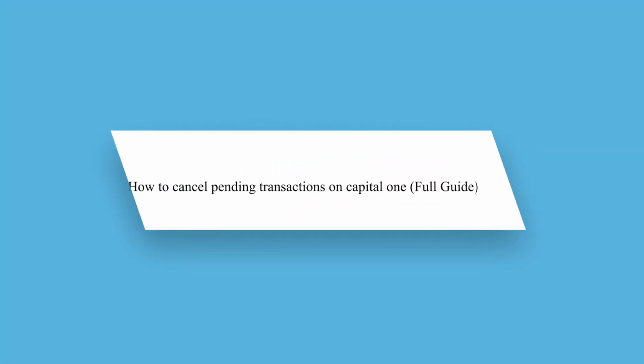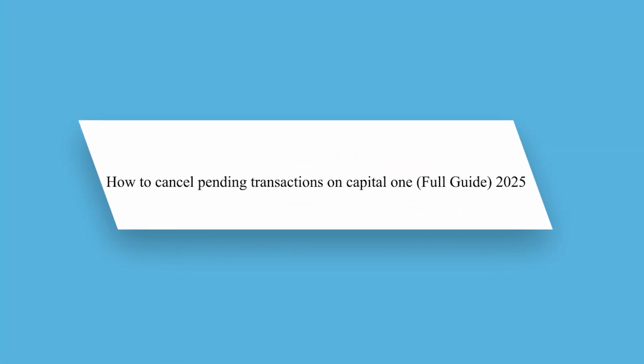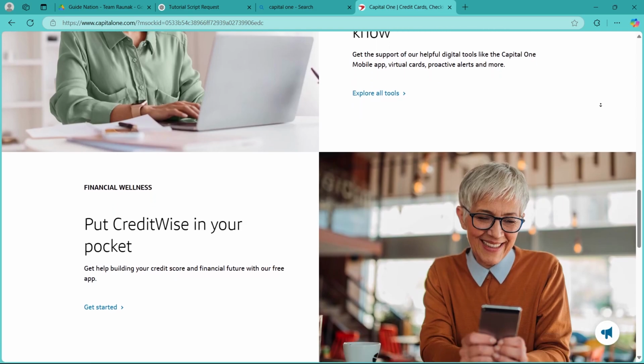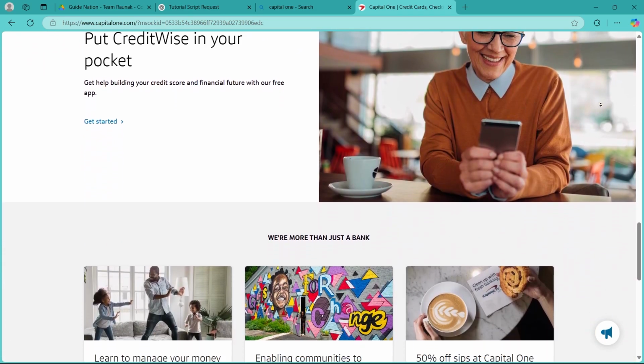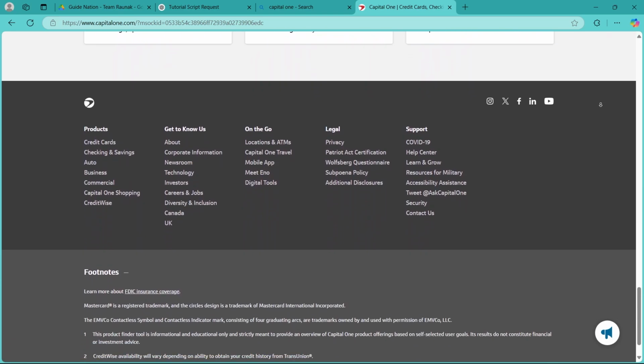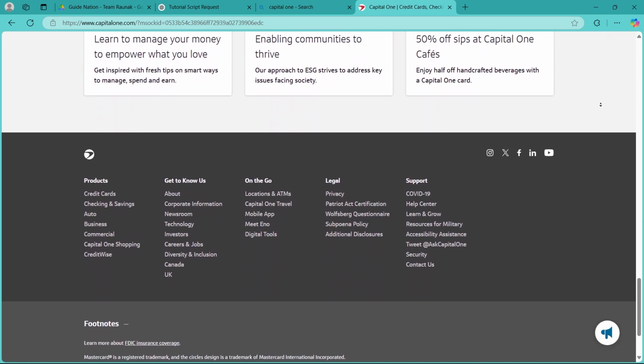Hey everyone, got a pending transaction on your Capital One card that you need to cancel? In this guide, I will show you how to cancel or dispute a pending charge quickly. Let's get started. So, unfortunately, Capital One does not allow users to cancel a pending transaction directly. However, you can try these methods to resolve the issue faster.